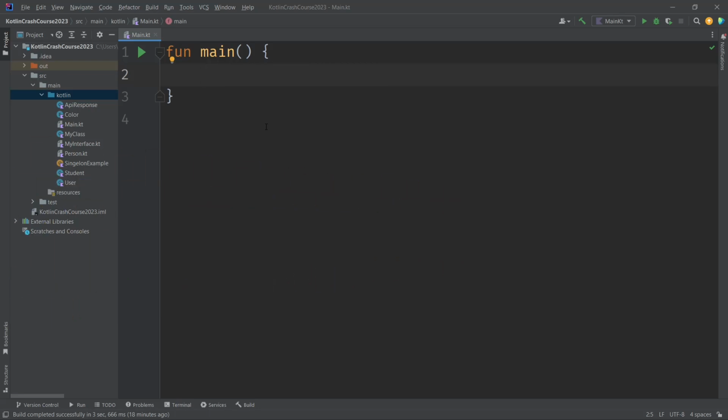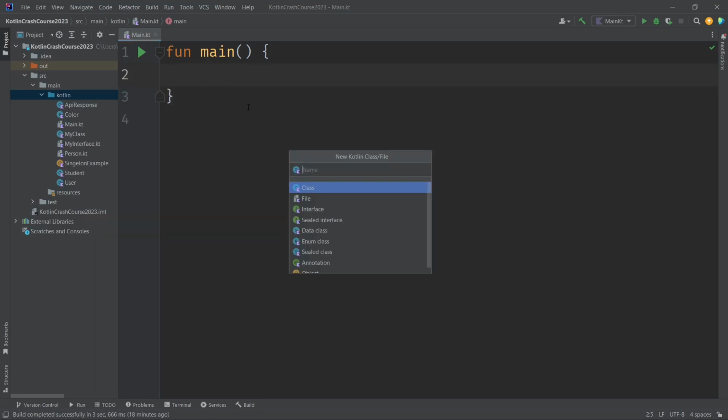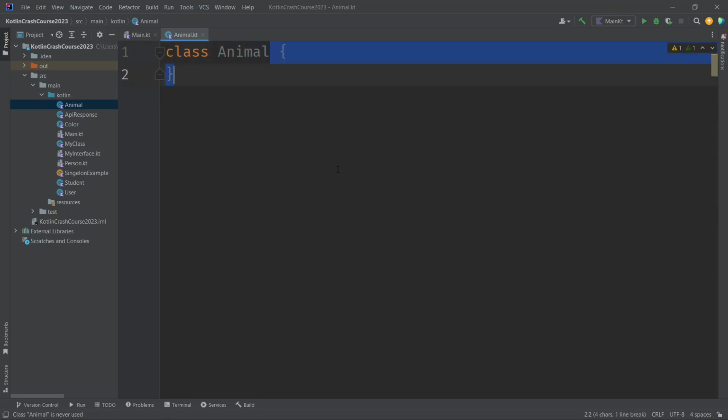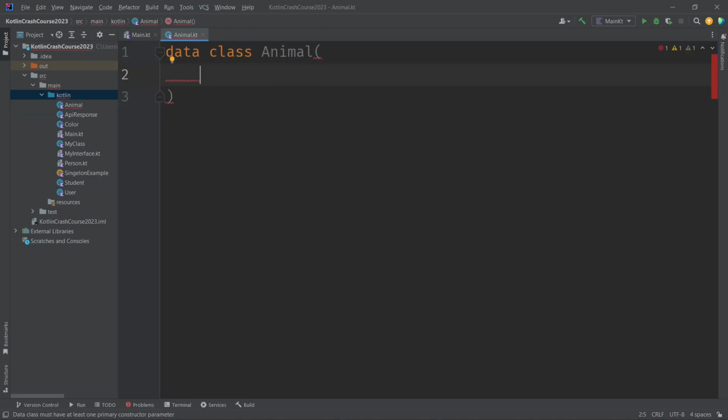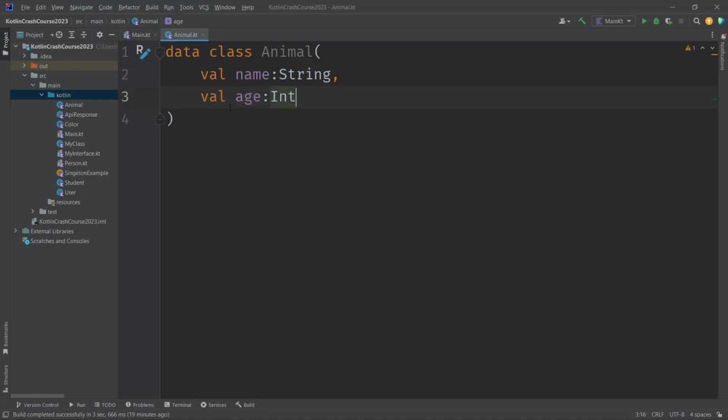So in let, the context object is available as an argument, it, and usually let is applied to an instance of a class and can be used to invoke one or more functions on the result of the chain. So for example, let's go ahead and create a new Kotlin file or class and call it animal. And this class, let's make it a data class just to save time. And this data class will have the name of the animal of type string and also the age of the animal of type integer. So we have two parameters.